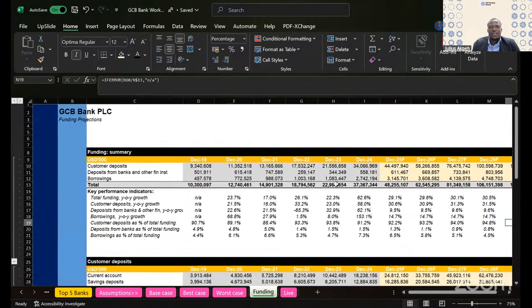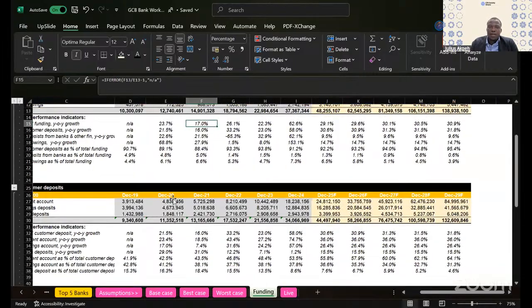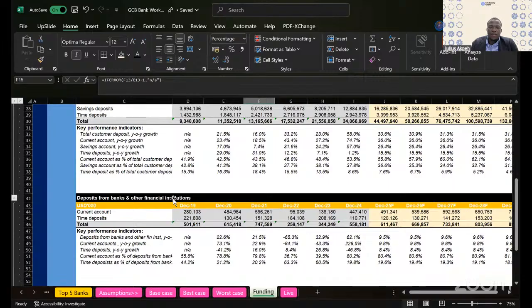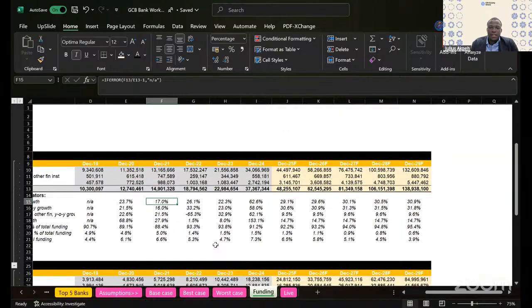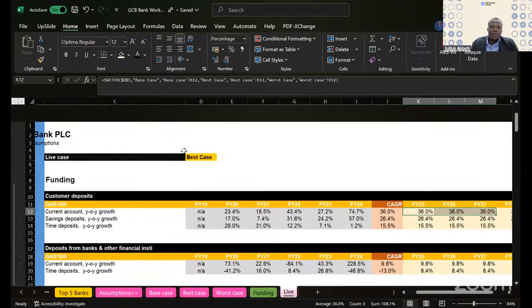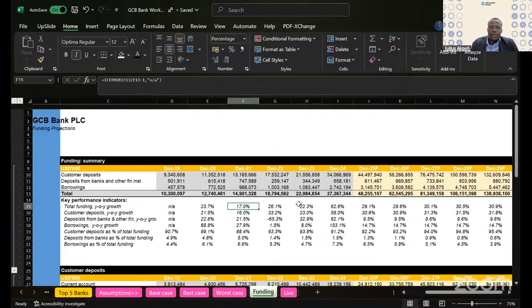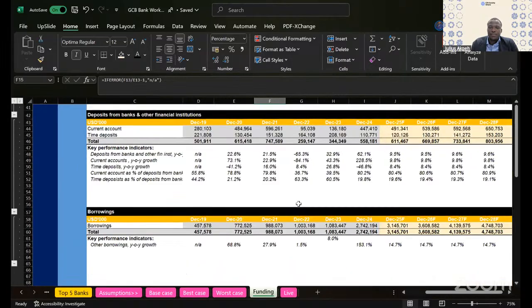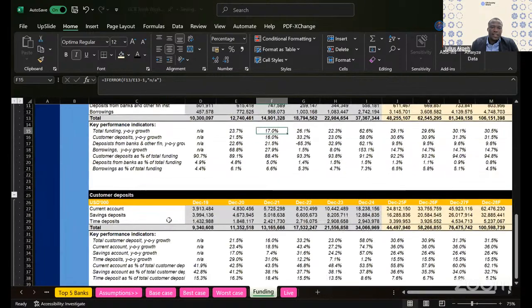You see how easy this is. Once you set up your worksheet, when you're projecting things, it becomes easier for you, right? Because your worksheet is properly set up. So that is it, guys. Now, that's for funding. So we can say funding is done. The base case funding. And the live case we are working on now is the base case. So the live here now is the base case, right? So that's what we are running. So I can say that the funding is done.